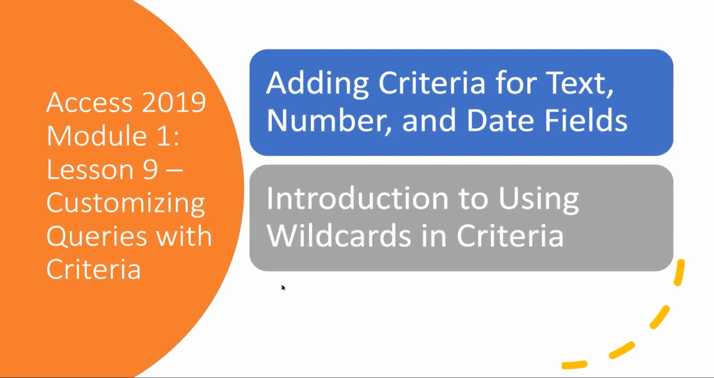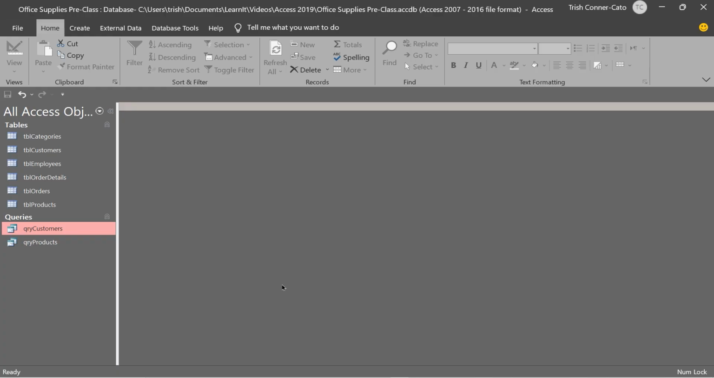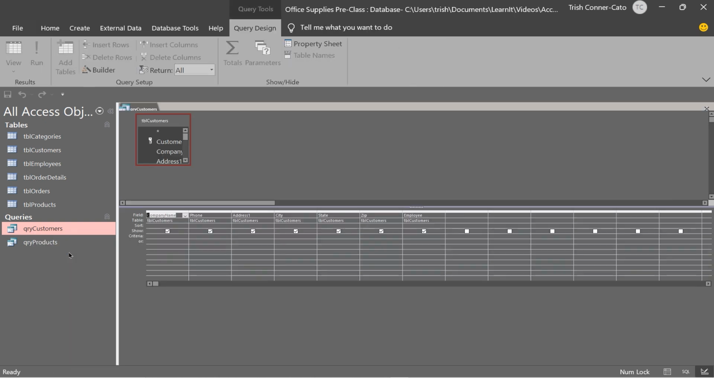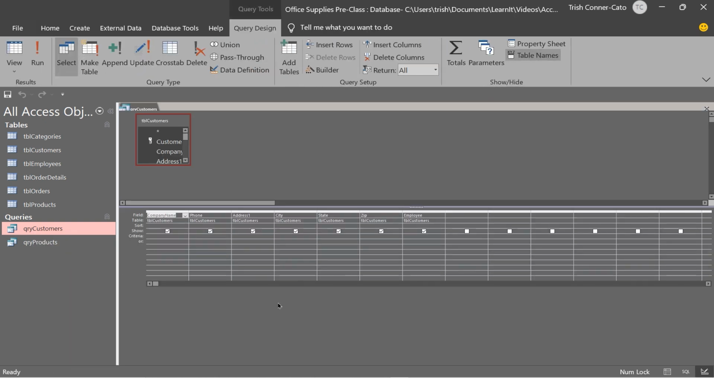Now that we've created a few queries, you're going to learn how to add criteria for text, number and date fields, and you'll get an introduction to using wildcards in criteria. So let's start with just regular criteria first. We're going to open the customer's query in design view by right-clicking it in the navigation pane, going right to design view. Even though we built this query using the simple query wizard, we can always go and edit it in design view.